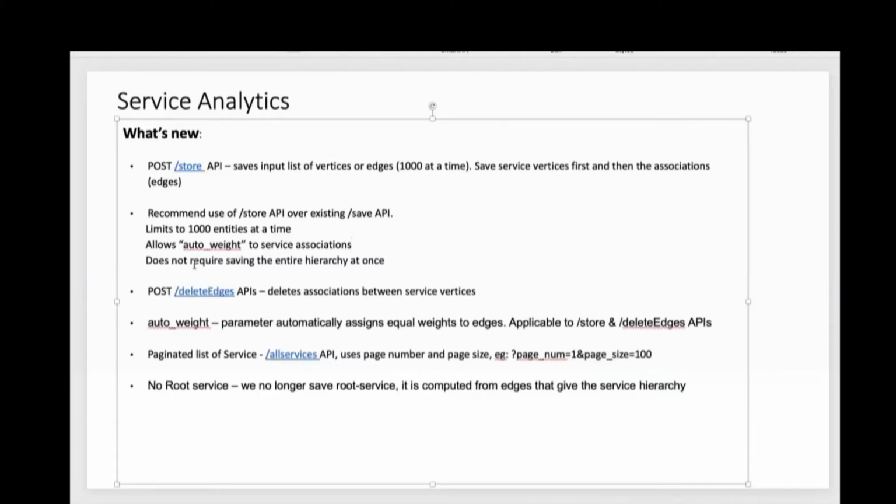The auto weight also helps in a new API that we have introduced this time around, which is delete edges. This typically takes care of it if we want to disassociate any two services or remove association between them, we can use the delete edges API. And when we say delete edges and auto weight, it can automatically weigh down and provide equal weights to the remaining associations within the hierarchy. So these are pertaining to the Store and the delete. These are the new APIs that we have introduced this time around.